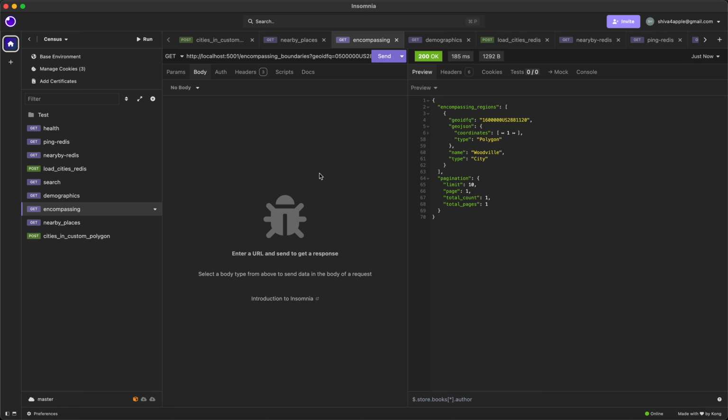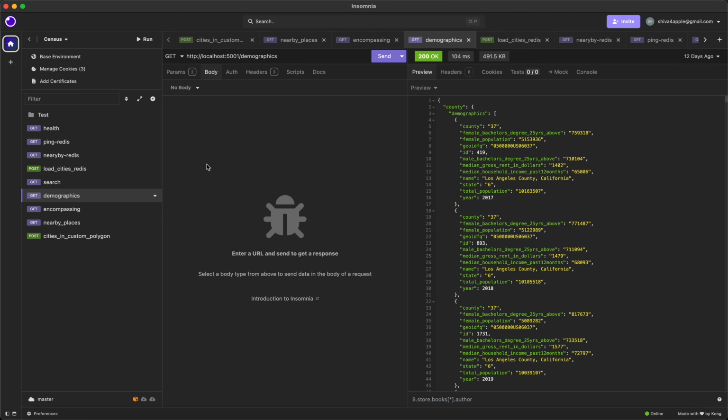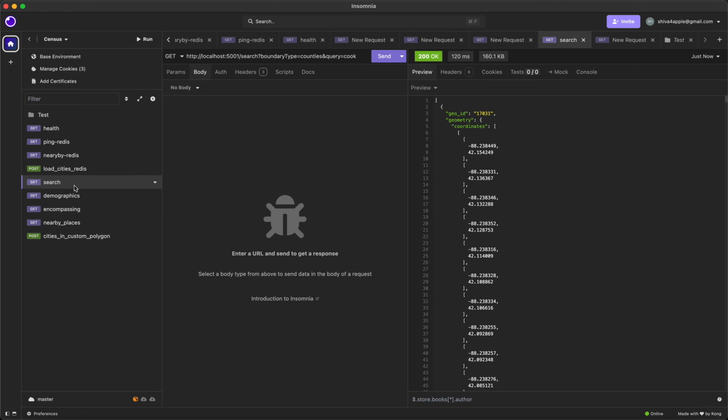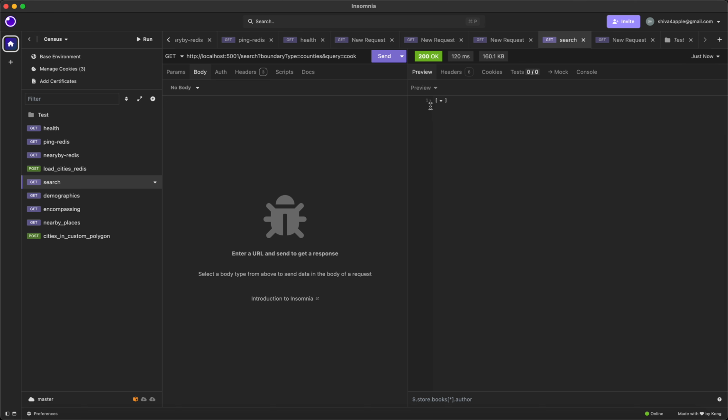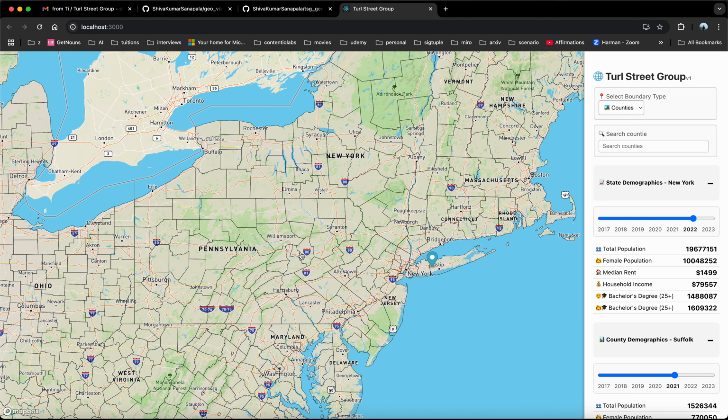This is the encompassing regions API. This is the demographic API. This is a search API. That is all for the demo. Thank you.